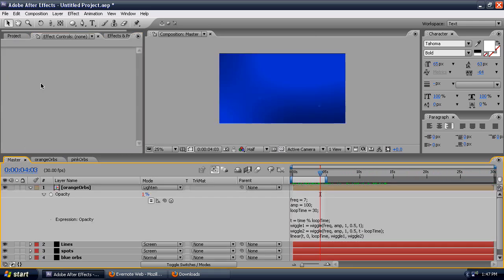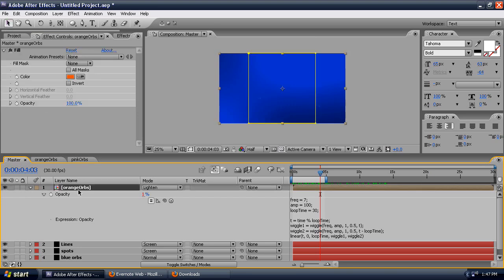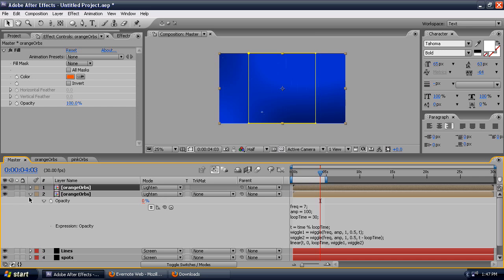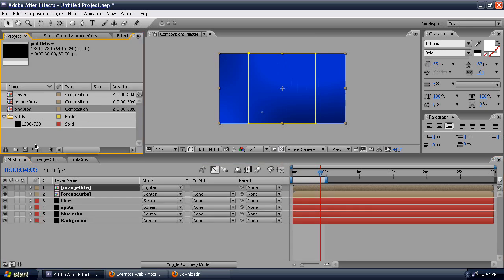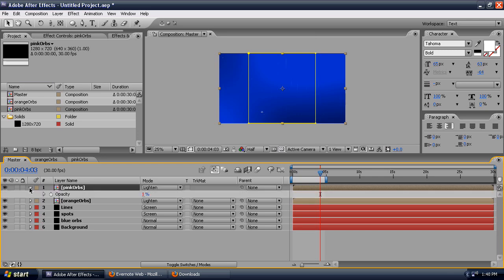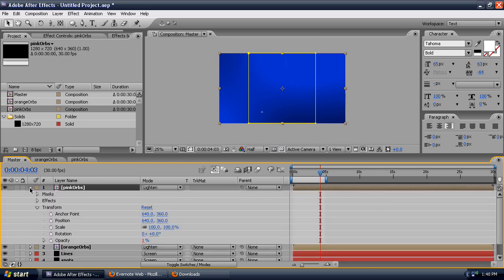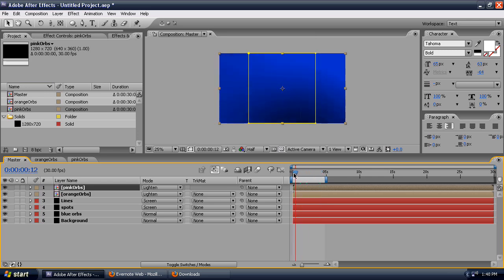And then we'll go back to our master comp, and what I'm going to do to save myself some time is I'm going to duplicate this orange orbs layer, and then I'm going to alt drag the pink orbs on top of it. And so what it did is it saved my blending modes, it saved my expression for the transparency, and saves me some time. And then I can just alter it.